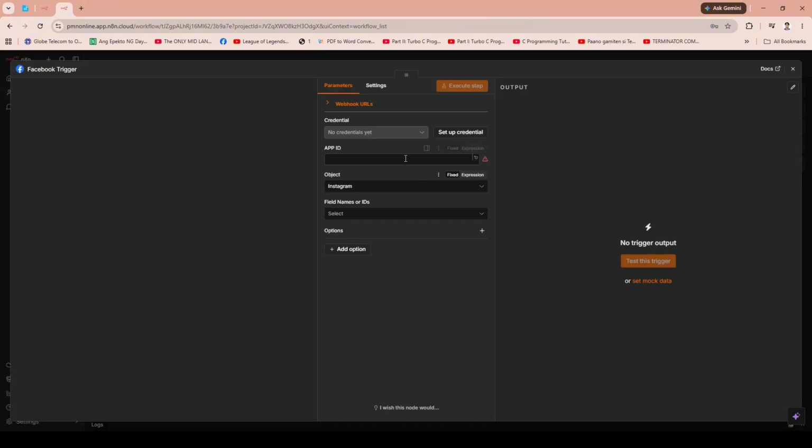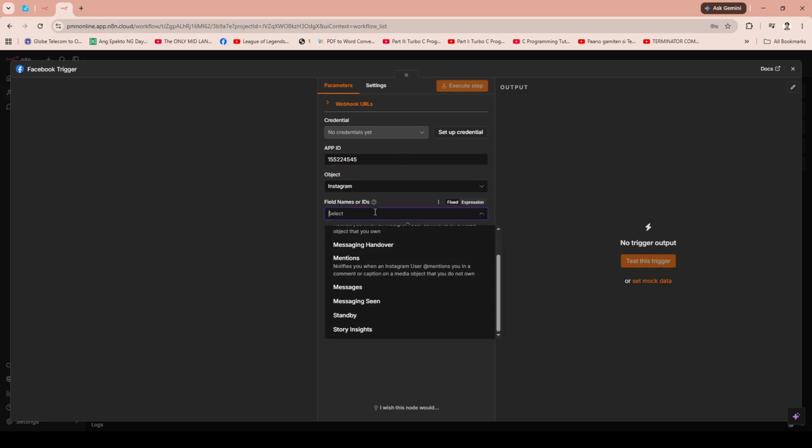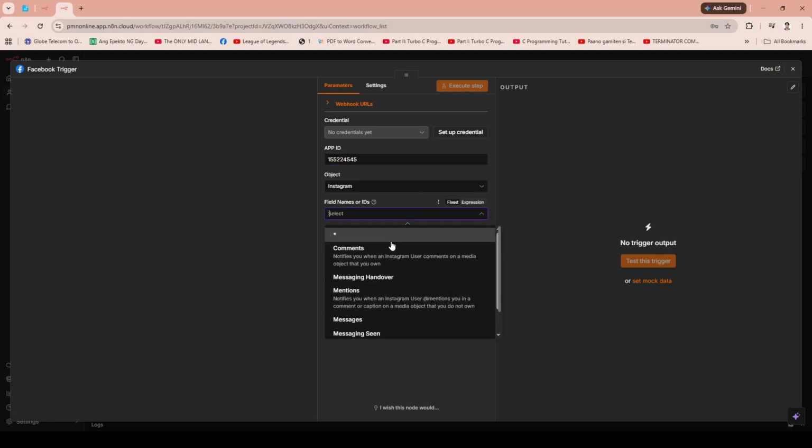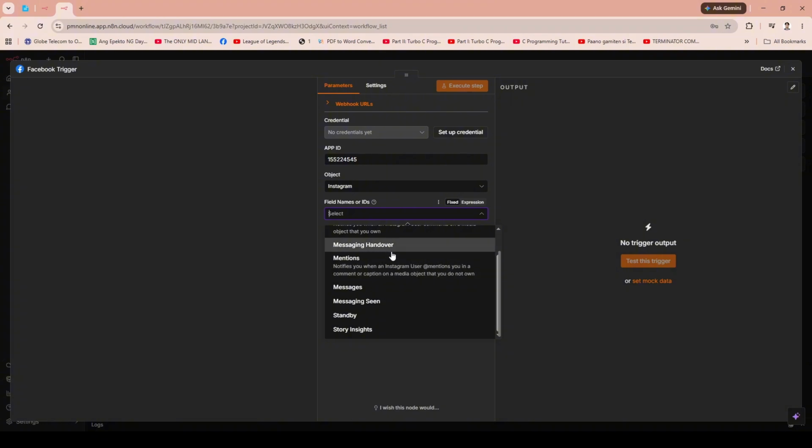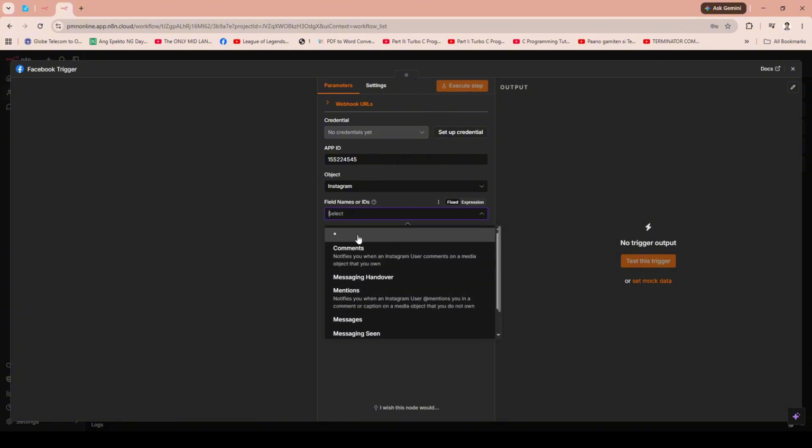Once your app ID is ready, you'll need to decide what specific events or data you want n8n to monitor from your Instagram account. Here you have a couple of strategic options. You can opt for an asterisk, which instructs n8n to listen to all available Instagram events. This broad approach is particularly beneficial if you wish to keep your automation extensive, allowing you to monitor any changes, new activities, or other occurrences on your Instagram.